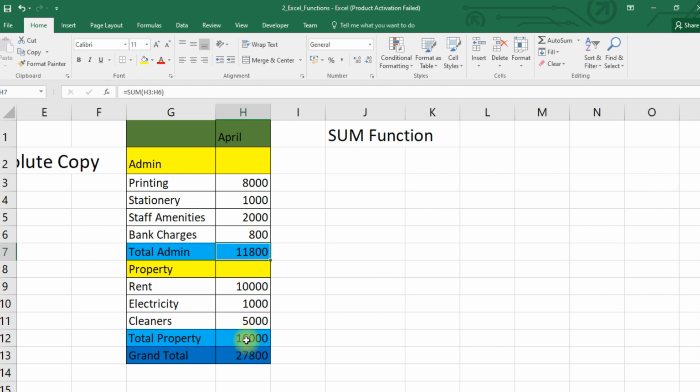The same thing is done in H12, where the property charges are added and kept. So total property, if you see, it's from H9 till H11. So it is added and kept in cell H12. In the grand total, what we have done is we have added cells H7 and H12. So that is what goes on in this spreadsheet.